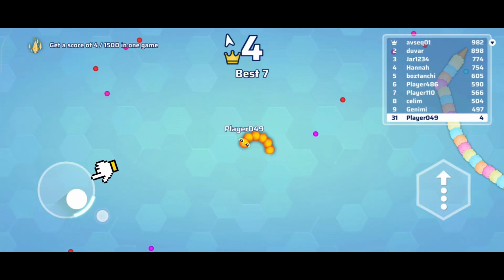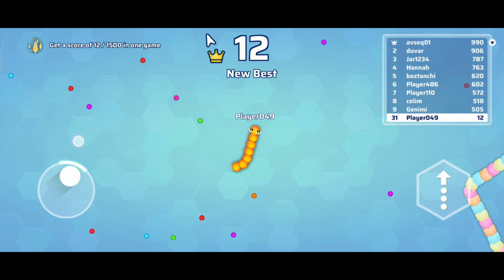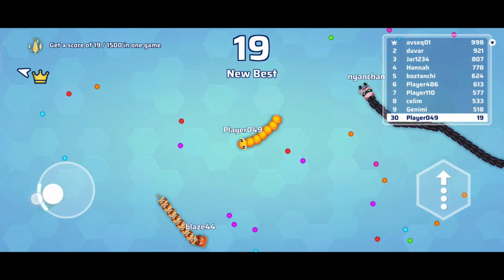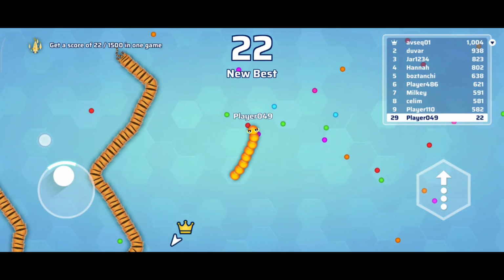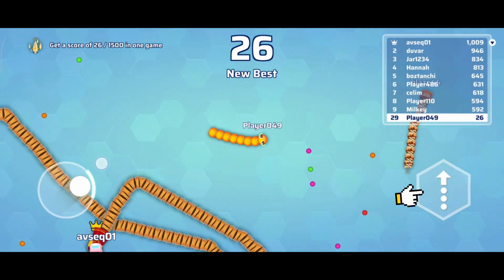Eat these coins right here in order to get bigger, or just kill other worms to do so. So right here you can see this crown icon as well. This is the high scorer of this current game, as you can see right here. So that's it. That's how you play it. Just simply select this icon on the right side to speed boost, hold it, and you're good to go.